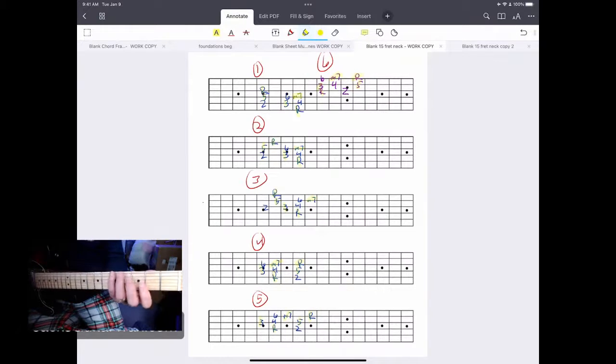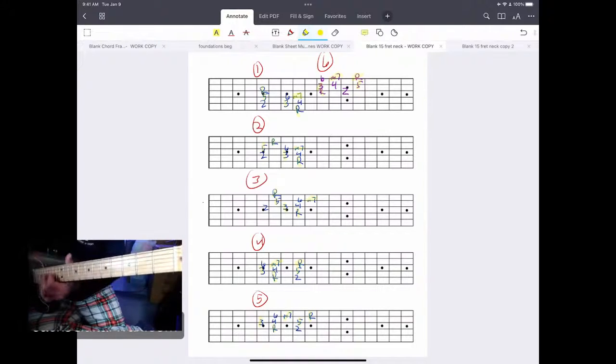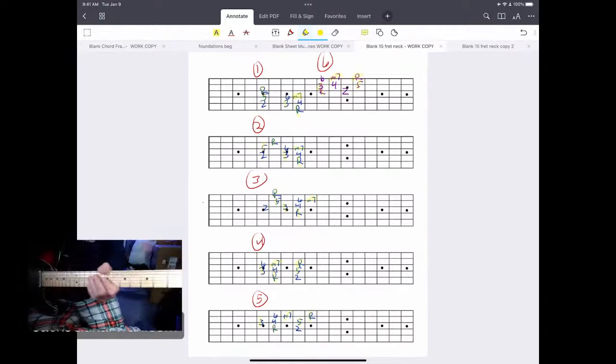Right. If I was to start, we'll do this in A. That's number 1. That's the 2nd pattern. 3rd pattern. 4th pattern. 5th pattern. 6th pattern. Right, so I can play... we didn't have that pattern, but anywhere. I've got it all over the place, right?